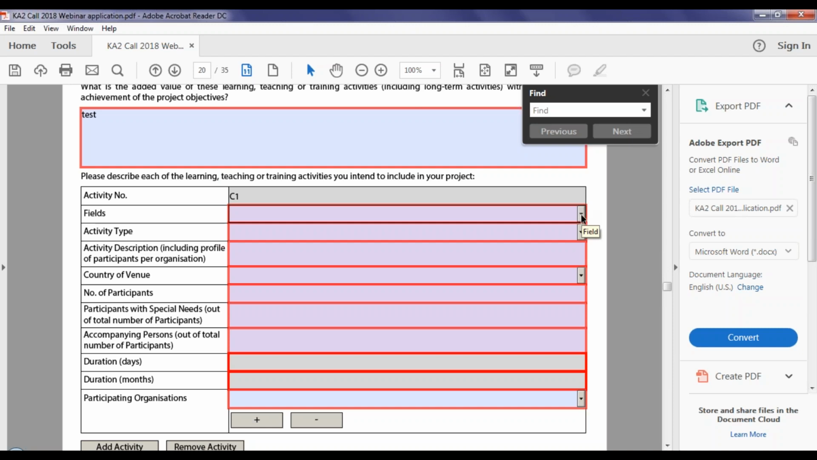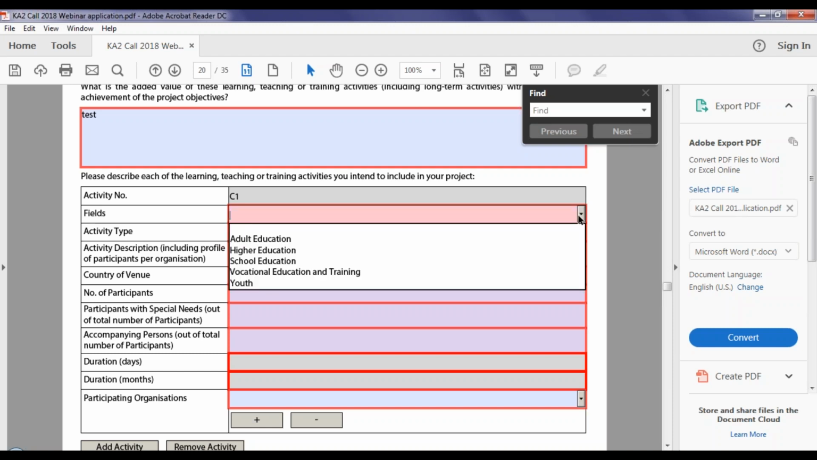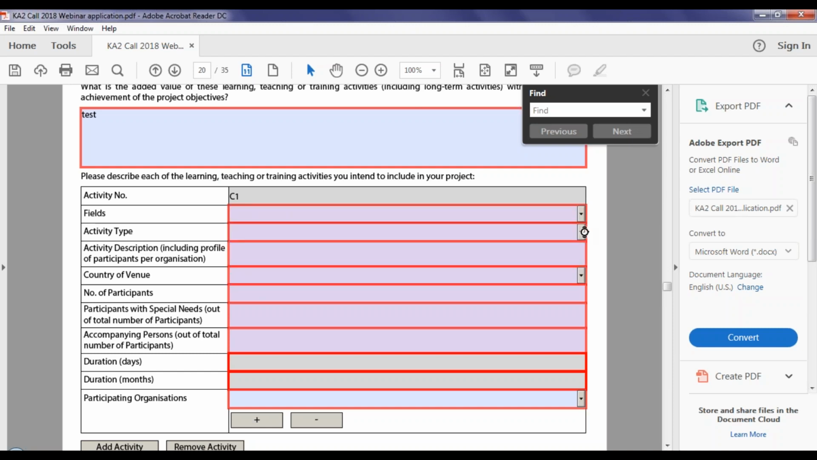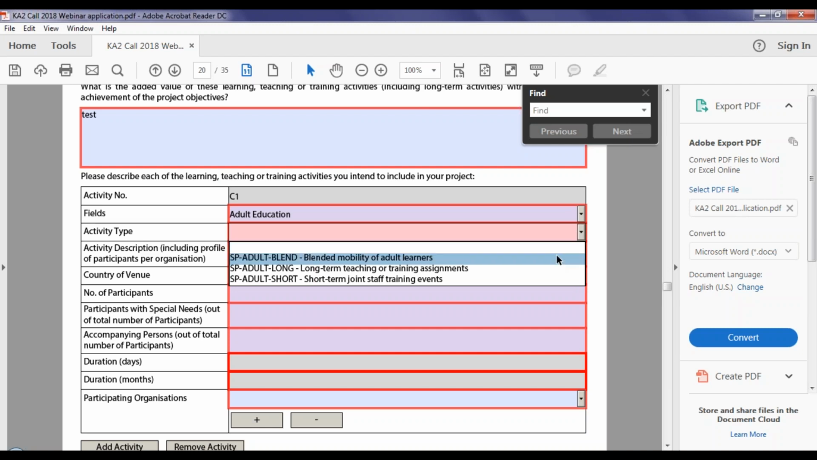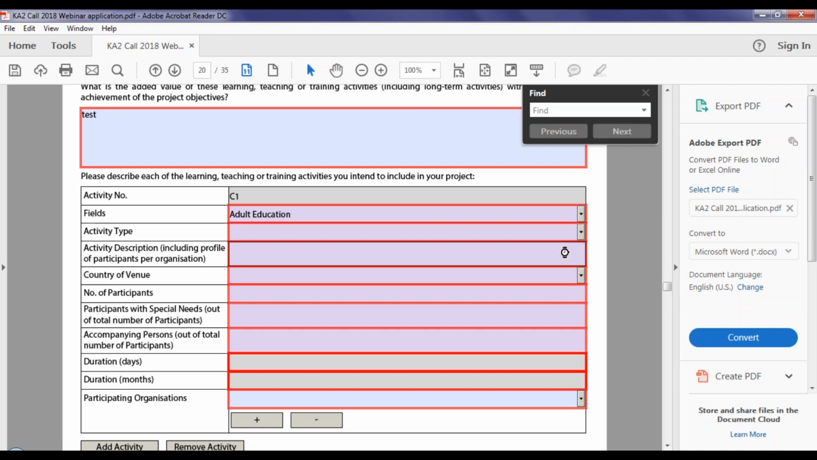I will choose adult education as the field and blended mobility of adult education learners as the activity type. I will then type test in the description box, and I will input 8 participants, 2 special needs, and 2 accompanying persons. I will then insert 30 days, and I will just scroll back up and select UK as a country of venue.